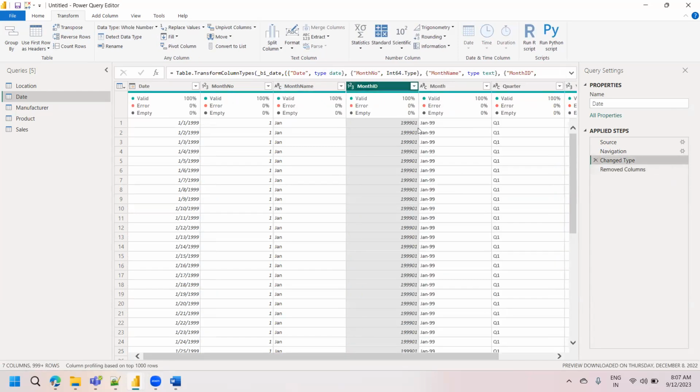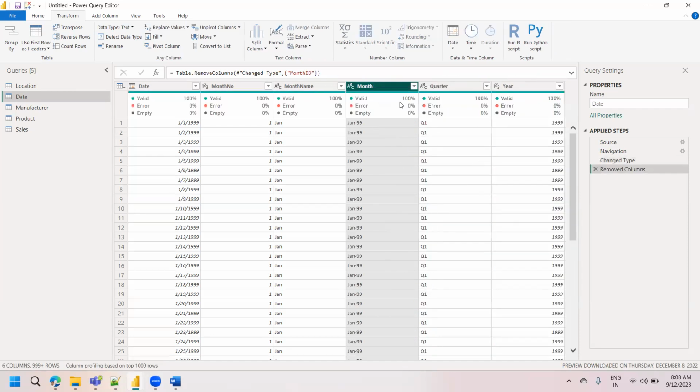Okay, maybe in future. So what happens about the future? Maybe if I want this particular month ID, I can just delete this transformation and it will come back. That's it. In future, if I want the month ID, I can get that column just by deleting the transformation from the applied steps. Okay, remove it. Fine.